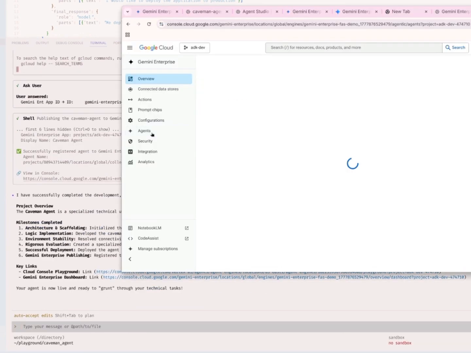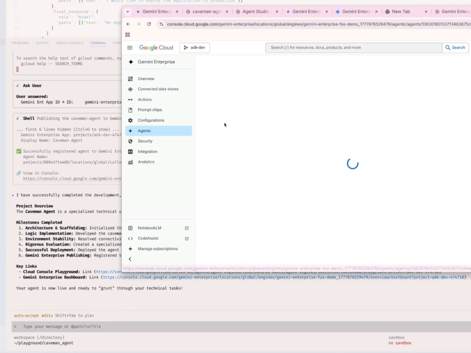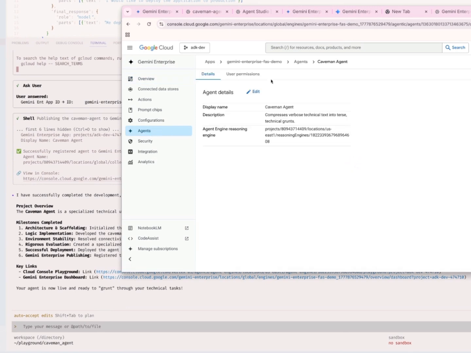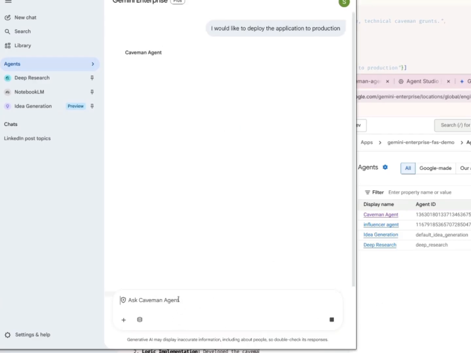Oh, it's already done. So now I can go into my Gemini Enterprise app. I can see already the Caveman agent with all of the details. And now let's check it out. Let's try to test it. I will just ask the same question and we get an answer. Nice.